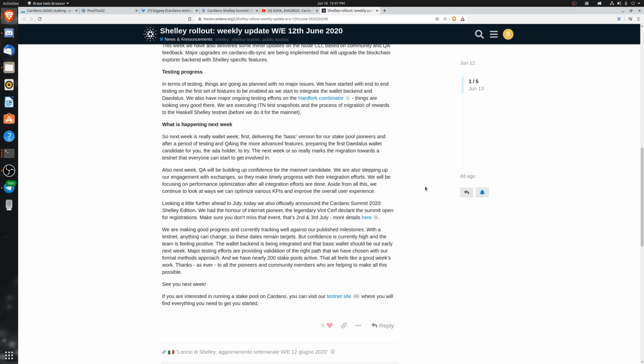This is kind of what I was talking about earlier. We are making good progress and currently tracking well against our published milestones with the testnet. Anything can change, so these dates remain targets, but confidence is currently high and the team is feeling positive. The wallet backend is being integrated and that basic wallet should be out early next week.